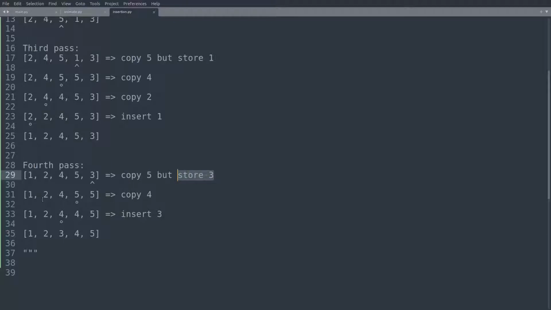Okay? So the array now reads 1, 2, 4, 5, and 5. We're now looking at this 5. We are copying over this 4 because 4 in comparison to 3 is not in the correct position. So we are copying over 4. The array now reads 1, 2, 4, 4, 5.